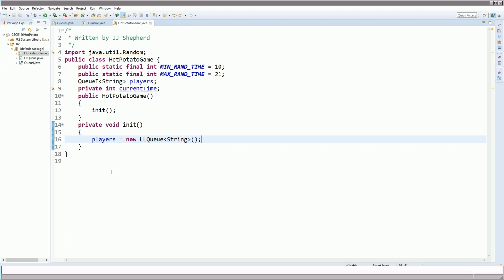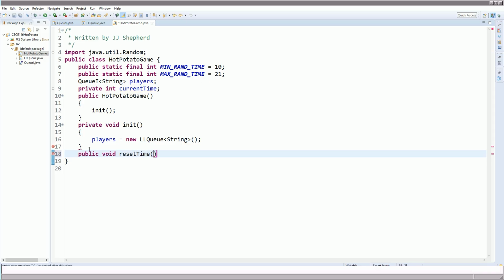Now this action of randomly selecting the time and assigning this current time, as we noticed, happened a couple of times as we were doing the game. This feels like a different action. This feels like a different verb. So what I'm going to do is create a method to select this current time. Outside of init, I'm going to create public void reset time. And what this is going to do is use a random number generator to select the current time.